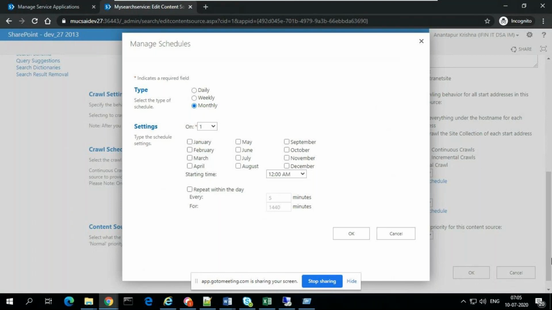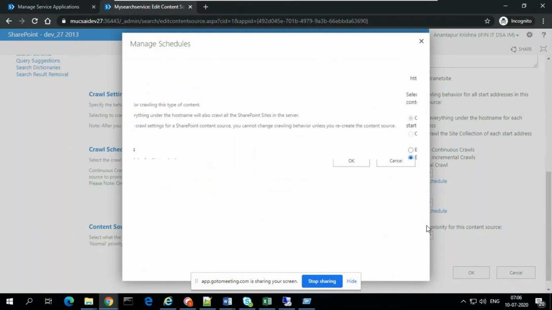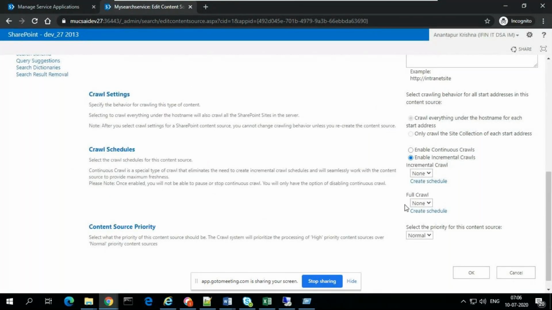Usually we don't run a full crawl because it is a time-taking process. It depends on how much content is there. So it is better to avoid running full crawls every time. Only the first time, when they are creating the farm and configuring the search, will we run it.